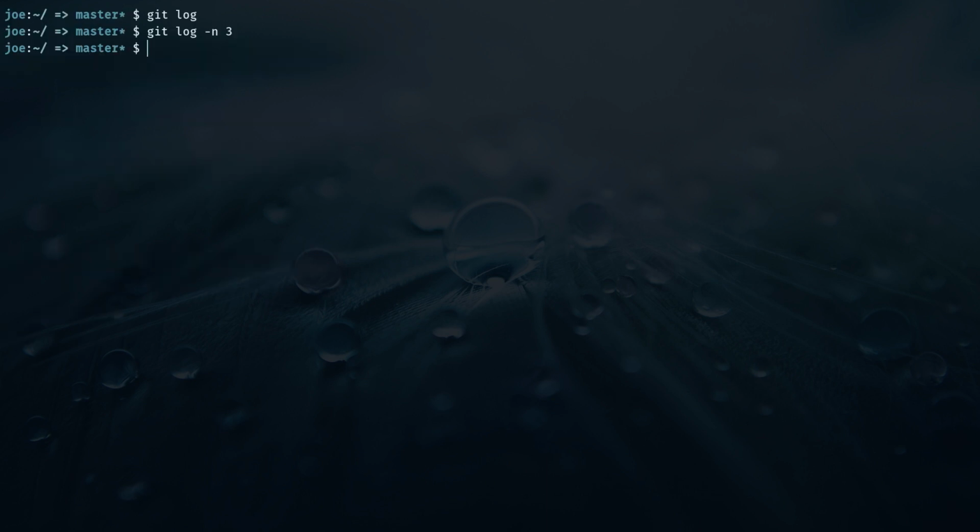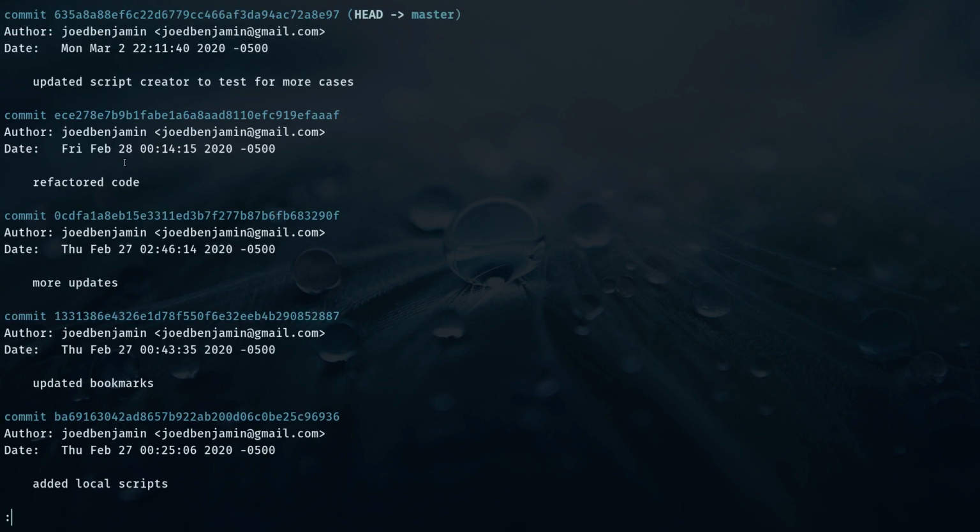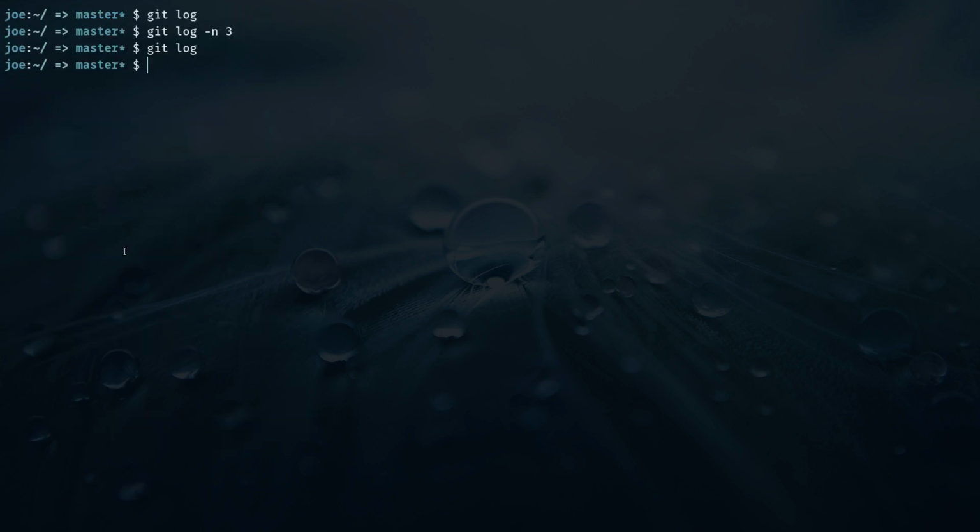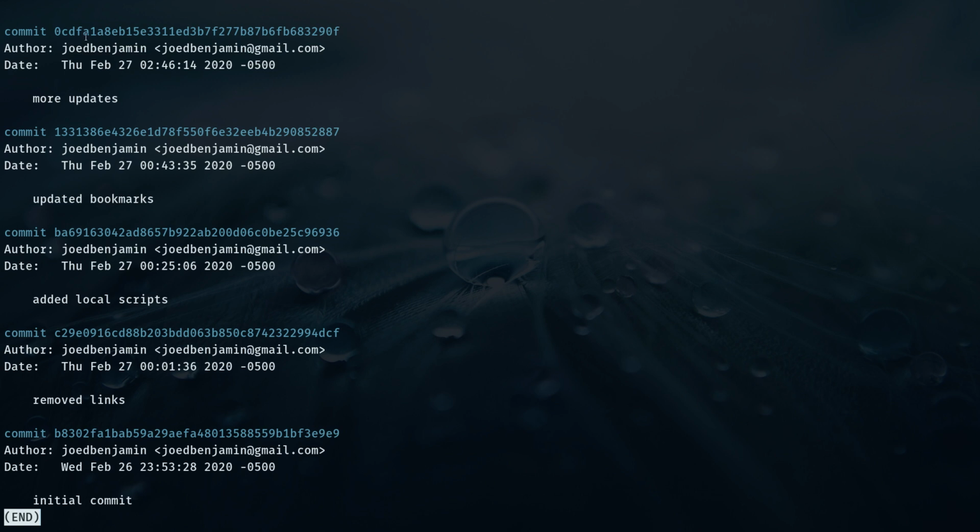So let's say I also want to Git log, so you can see what it was. I want to Git log, but I want to skip these first two. So I want my first one to be more updates. So I can say Git log skip. I think it's 2. Yeah, so I skipped the first 2, and then it was more updates, as you can see.